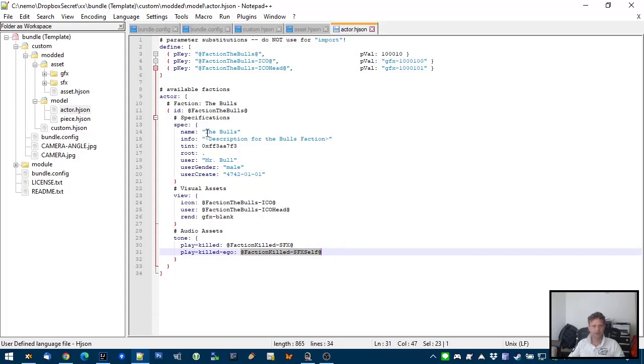And you can give it a name, description, color. That's the default color. The name of the player, the default name if it's the AI, male, female, can also be neutral, and when the player was born.